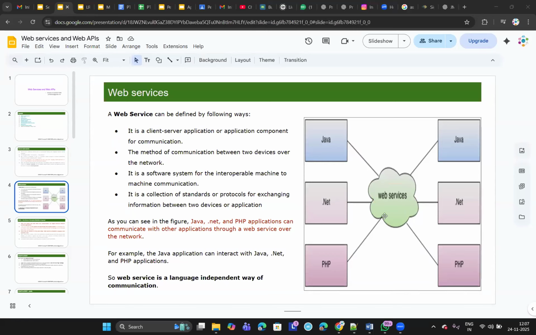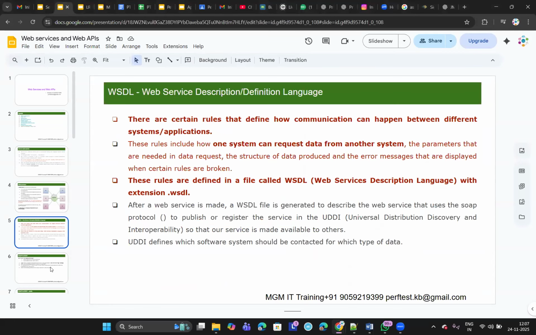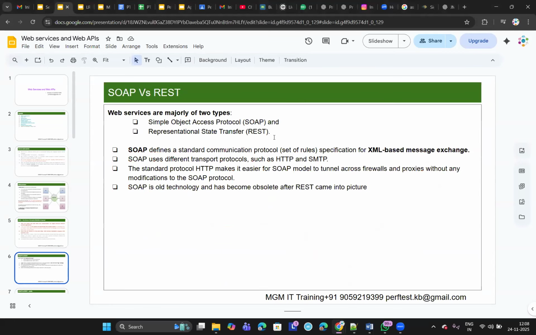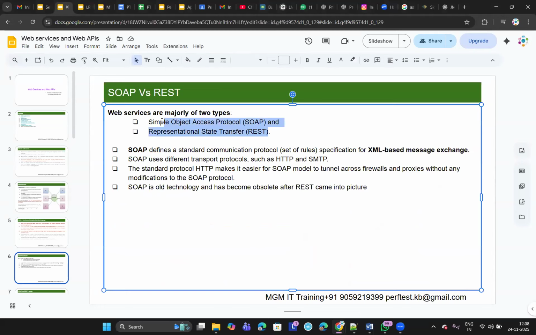Web services are majorly of two types. One is the SOAP protocol, and the other one is REST. SOAP has become obsolete now. No one is using the SOAP protocol now. New software applications are being developed using REST APIs.